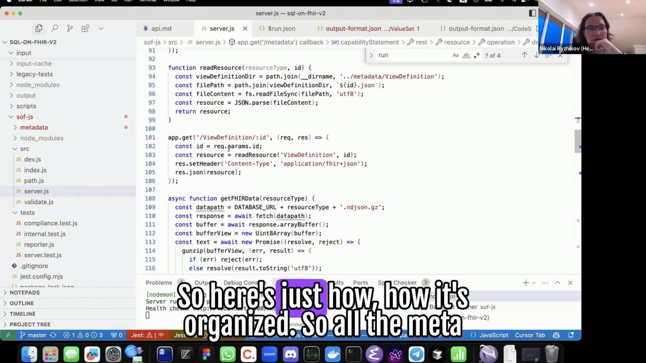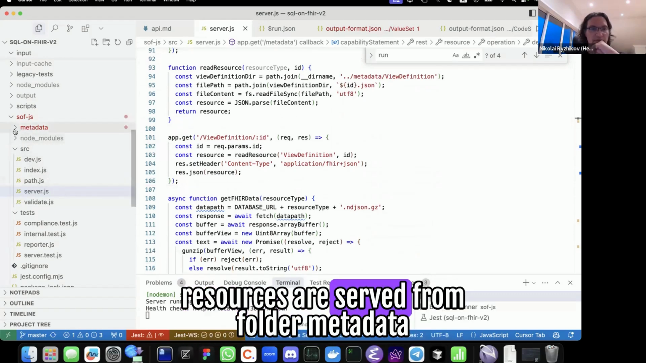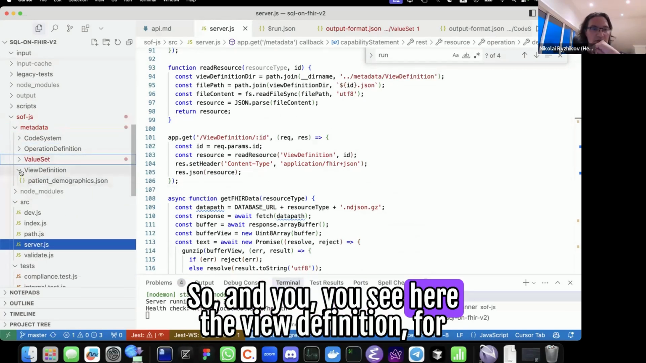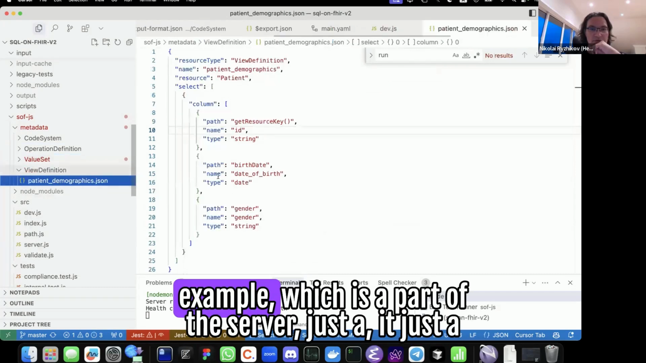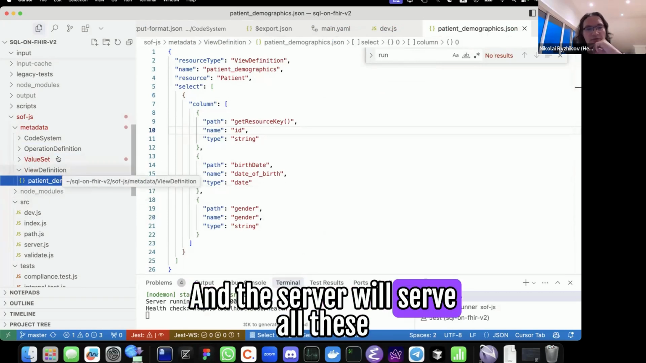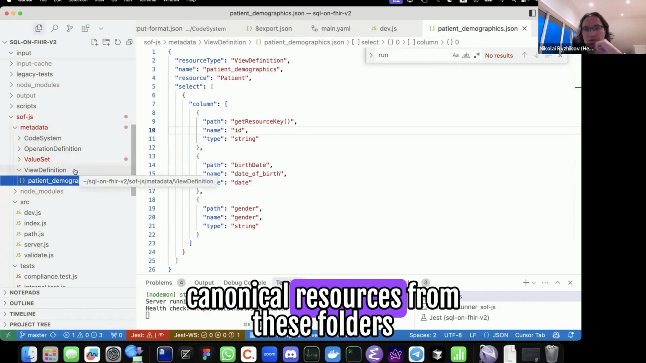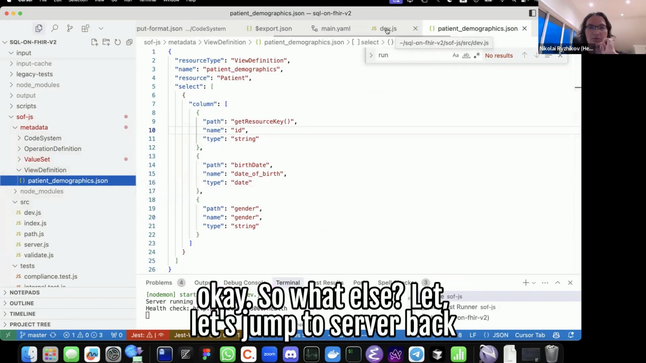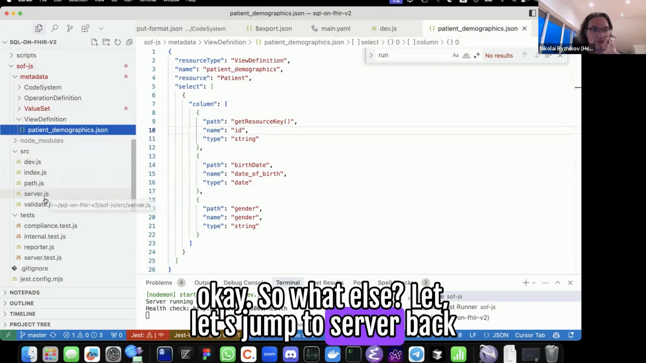So here is just how it's organized. All the meta resources are served from the metadata folder. You see here the view definition, for example, which is part of the server, it's just a file in a folder. And the server will serve all these canonical resources from these folders. This is just a convention to keep it easy. Okay, so what else? Let's jump to the server code.